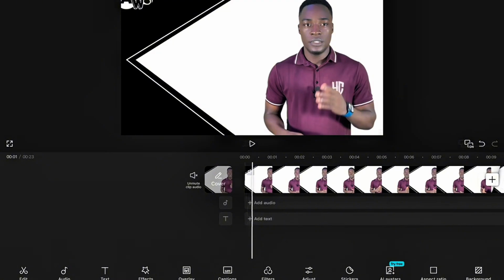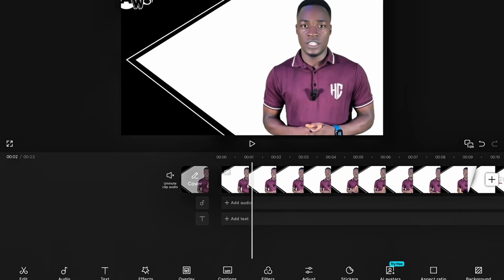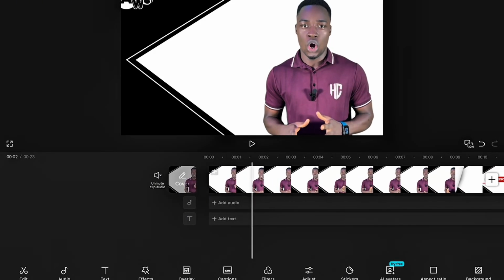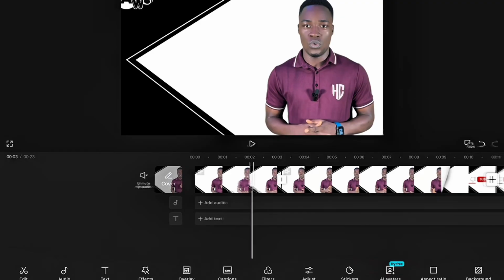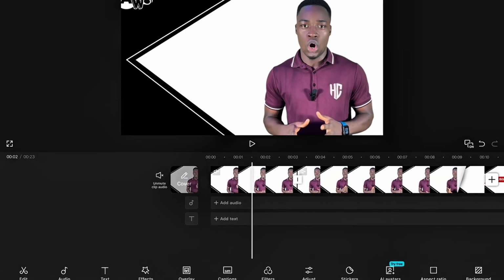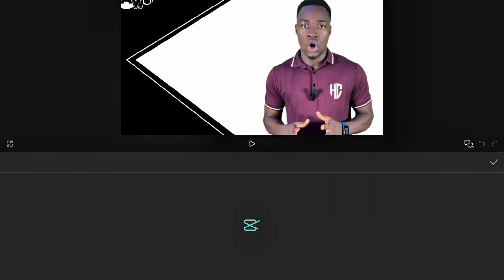Now let's start with transitions. For you to add a transition to your video, all you need to do is to split this first. We have to split this into two. Click on the split button. Now you can see it has been split. Then you move back a little bit. You will see a box between where you split it. Just click the box.